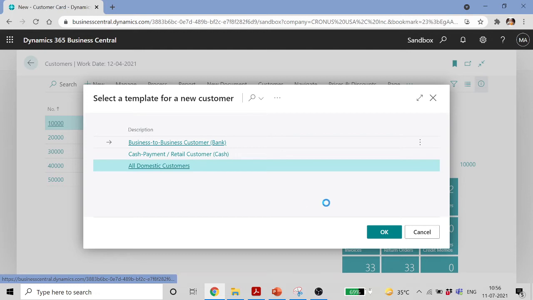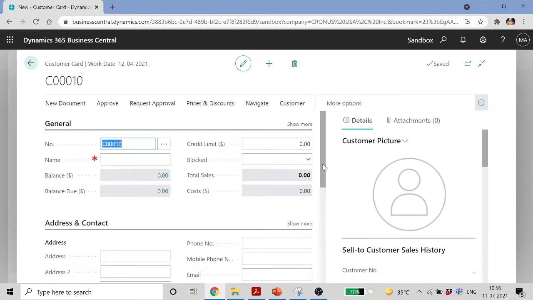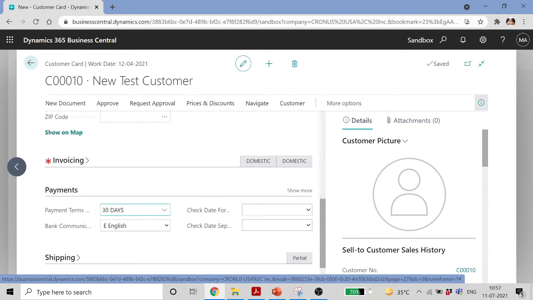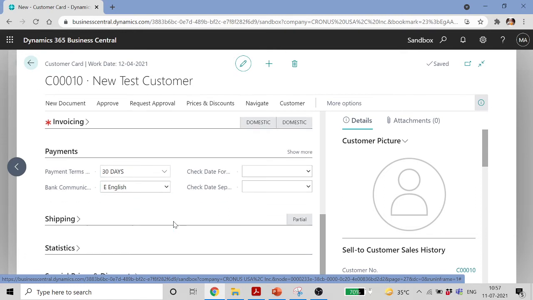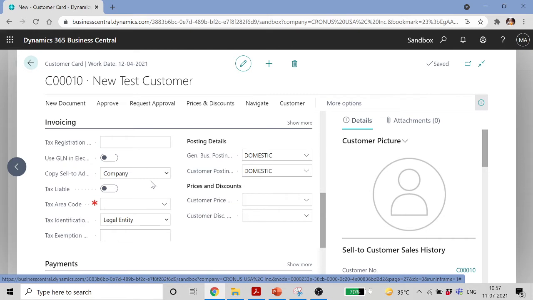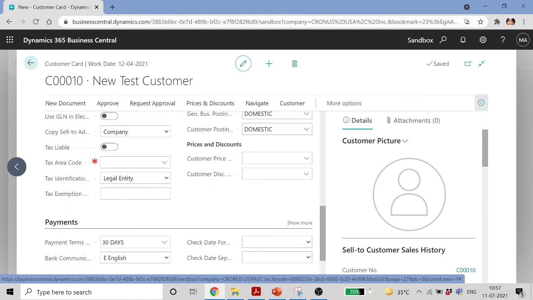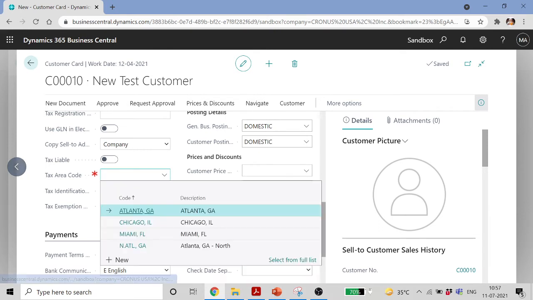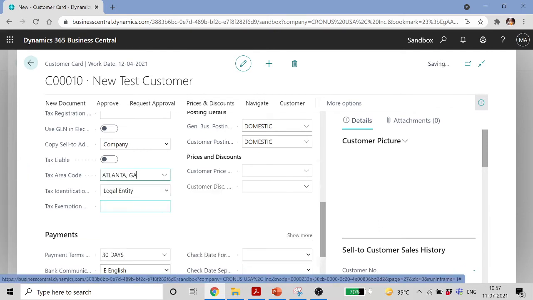So the customer which I'm going to create is a domestic customer. Okay, so the number is automatically populated. New test customer. Then let's check whether payment related fields are there or not. 30 days payment terms, general business posting group domestic, customer posting group domestic. All these are from the template. Tax area code, some value.